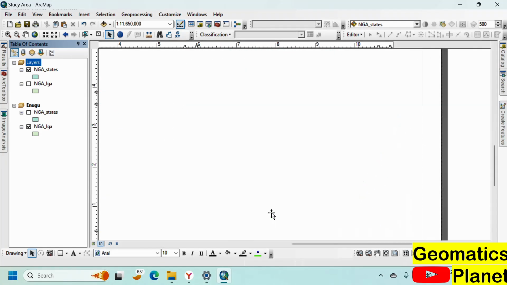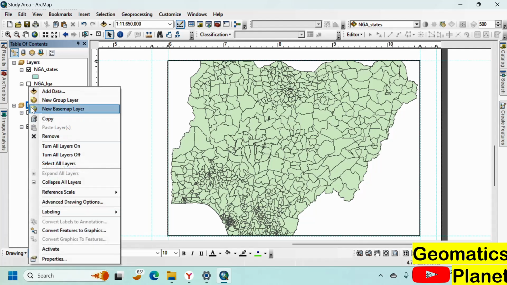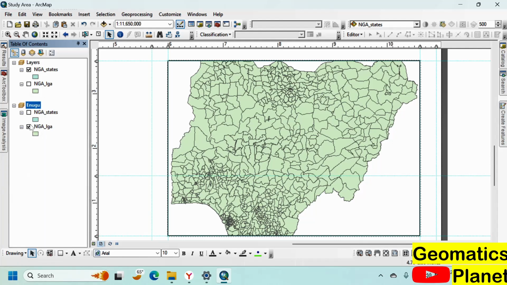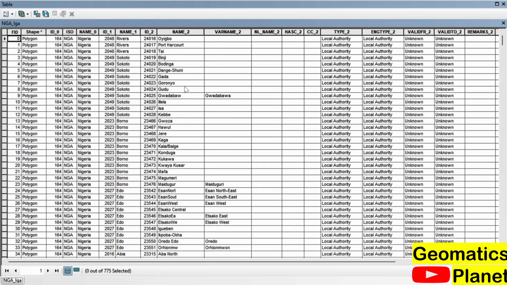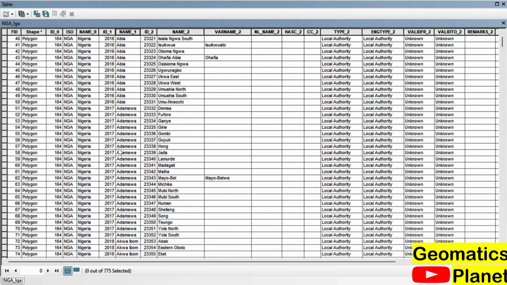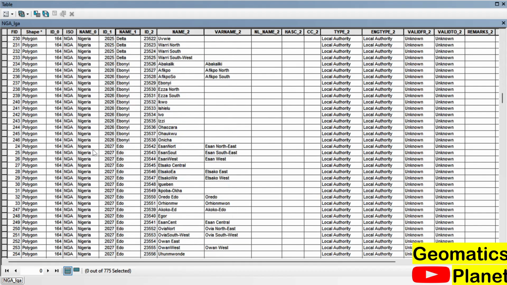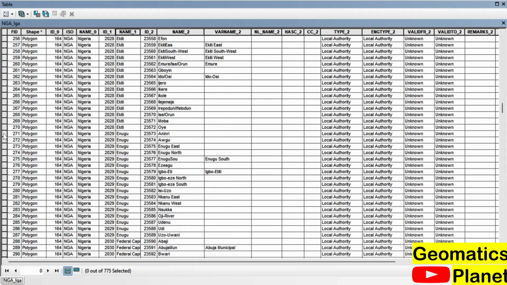Enugu is not selected. Enugu has not been selected because of this. So if I turn off this, I'm here, I turn it on. Now remember what we do, either you select it by here or you go here and look for name 1. This is name 2, this is name 1, and name 1 you can decide to sort in alphabetical order. There are different ways you can get this done. So if you sort it alphabetically, you scroll down to where you see Enugu, which should be somewhere here. You click on the first one and then you hold shift, click on the last place you see Enugu, and the last place you see Enugu is here. You can see here, and you close it up here.